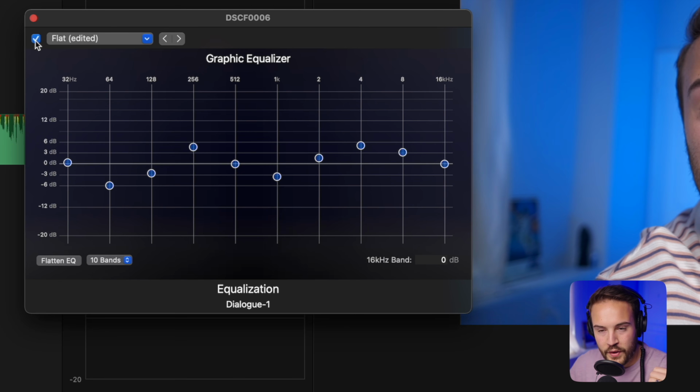So I definitely feel with it on, I am getting less of that AC unit sound in the background, and I feel like my voice is a little bit fuller. There's a few things I can tweak here, so I'm going to play it through a couple more times and just make some small tweaks to the EQ.